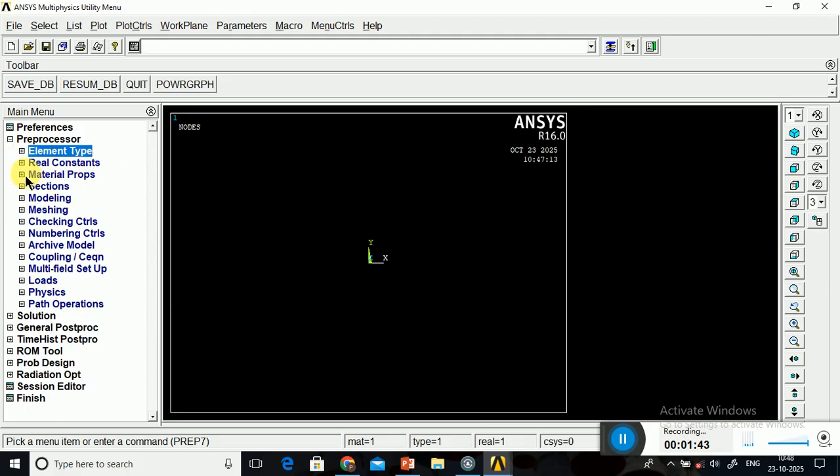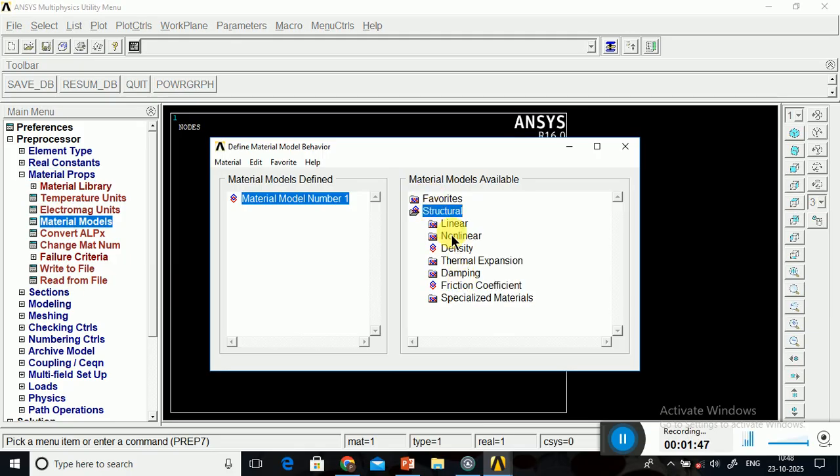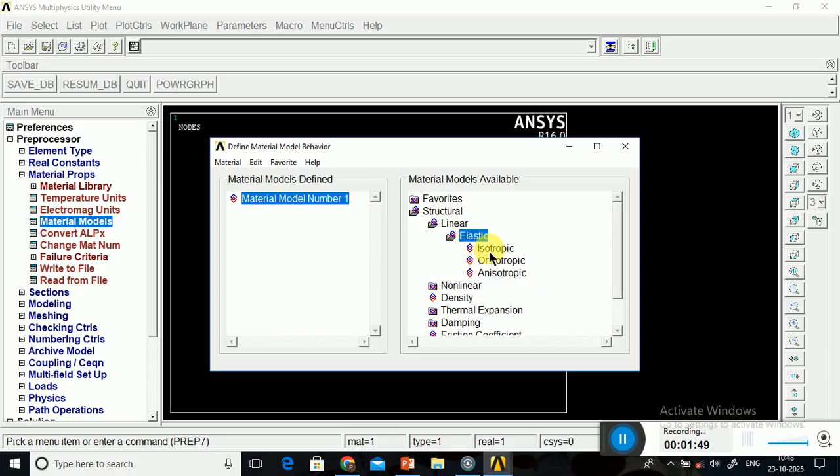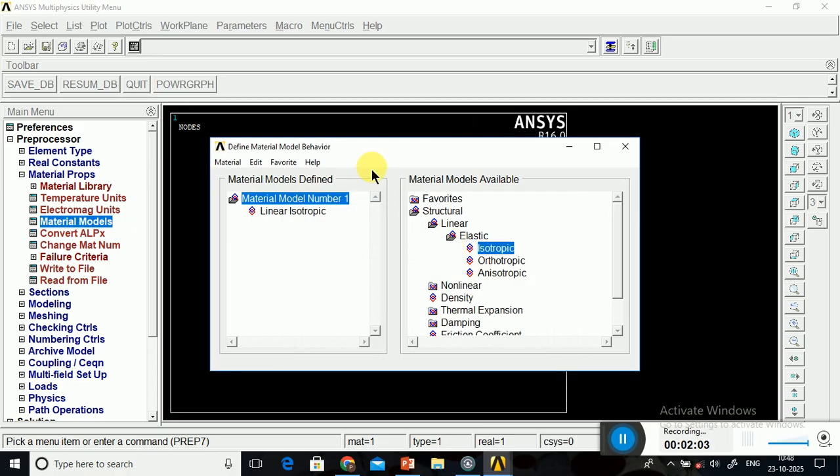Just go to the material property, material model, structural, linear, elastic and isotropic. Give here Young's modulus as 200 e to the power 3. So it is 200 into 10 to the power 3 Newton per millimeter square. Poisson's ratio as 0.3. As the beam has uniform material, we need just one material.